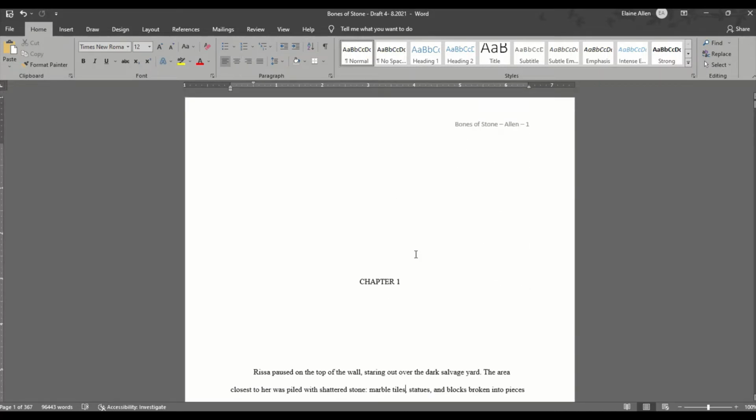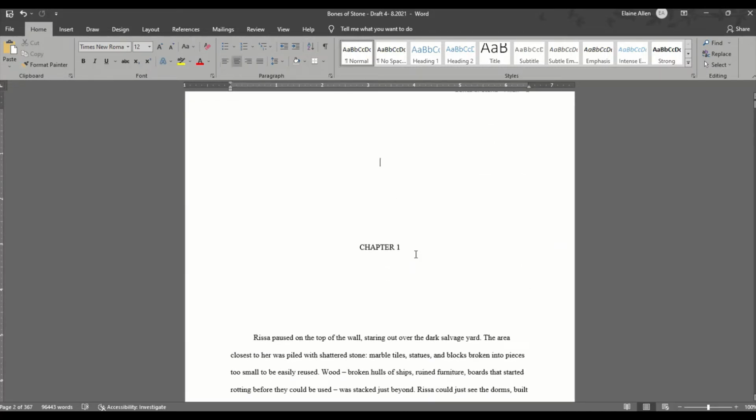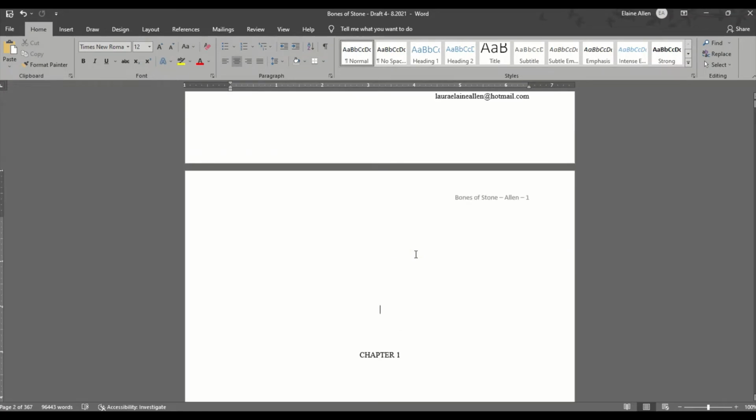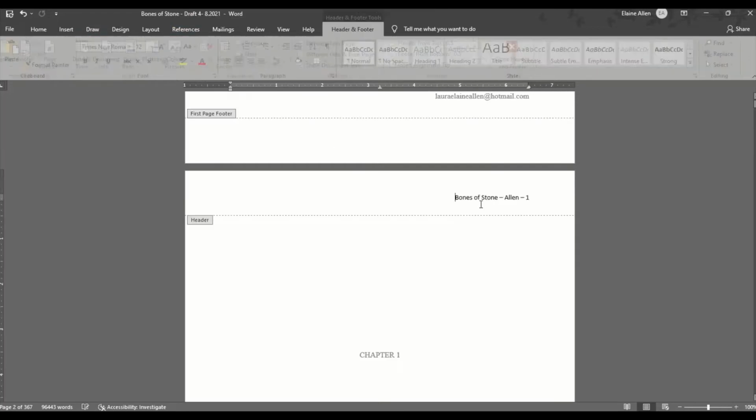Then we scroll down past the dangerous info and we get to the actual header here. So my header is pretty simple. You'll notice it is the title of the manuscript, an M dash, my last name, and another M dash before we get to the page number. Page number, you should start the first, page 1 should be the first page of your manuscript, not your title page.